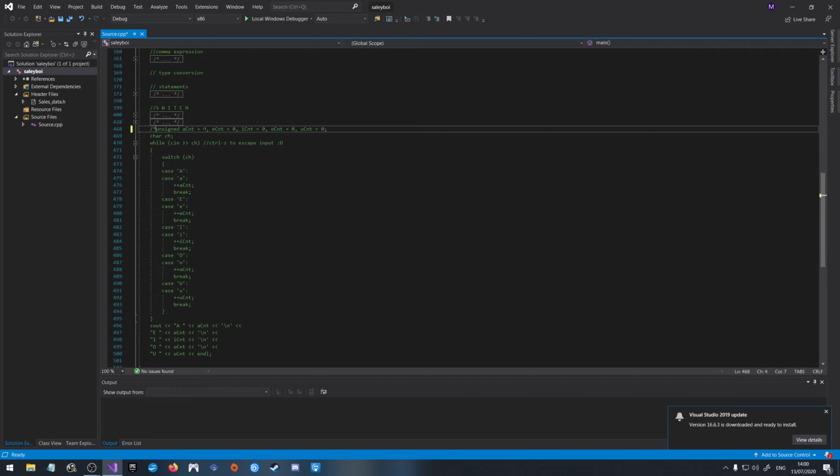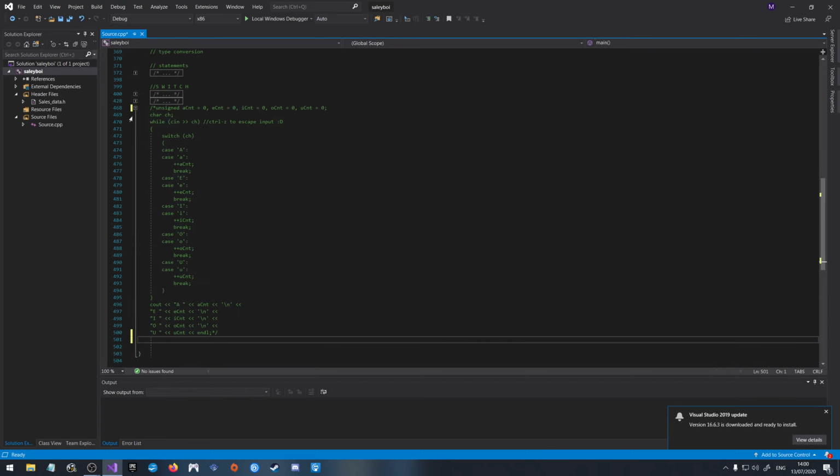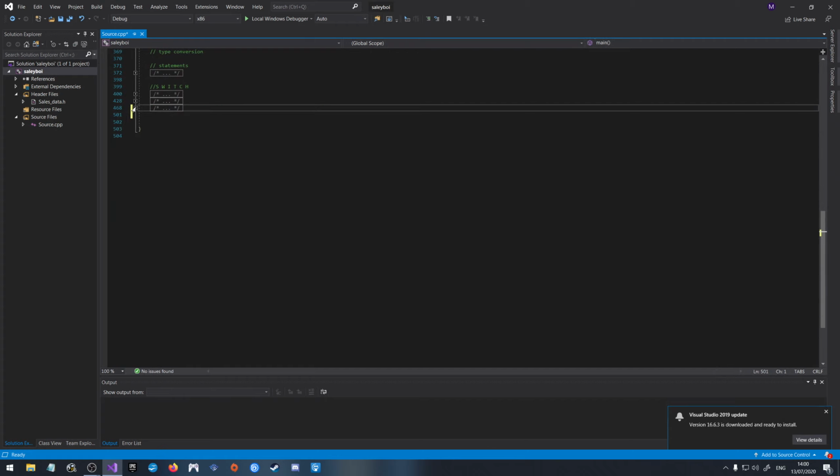Let's just comment out our old code block here, which we will not be using today. Minimize. What are you doing?